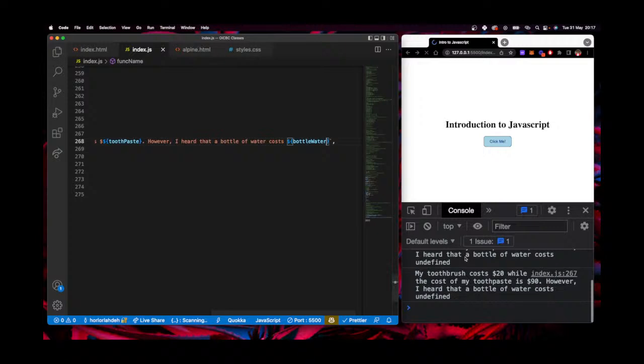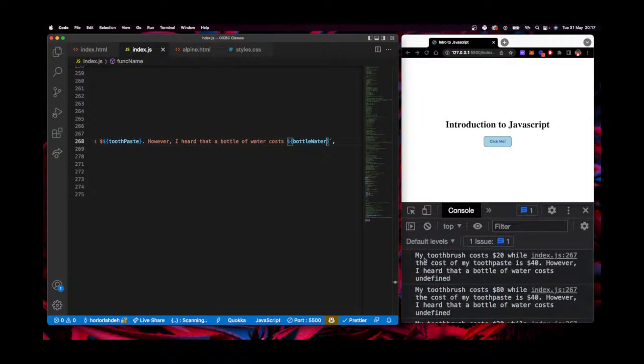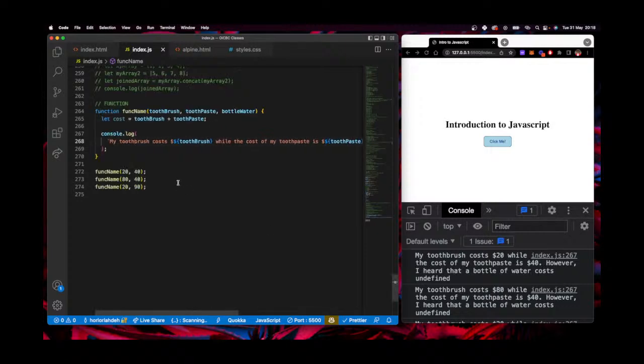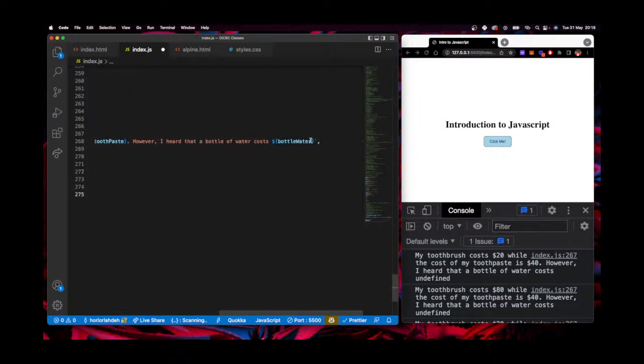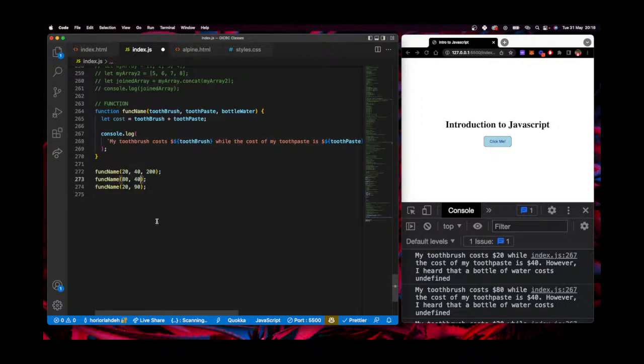So that makes sense. You can see my toothbrush costs $20, while the cost of my toothpaste is $40. However, a bottle of water costs undefined. So basically, we are not adding that third value anywhere here, right? So let's say 200, and let us just add the dollar sign to make it fancy. Full. So let's say 500.